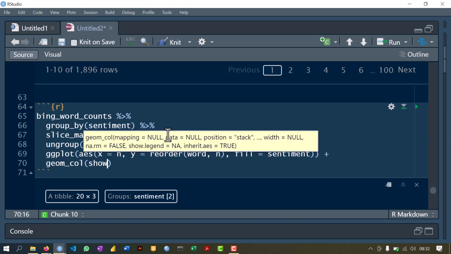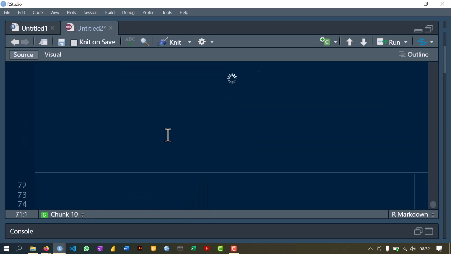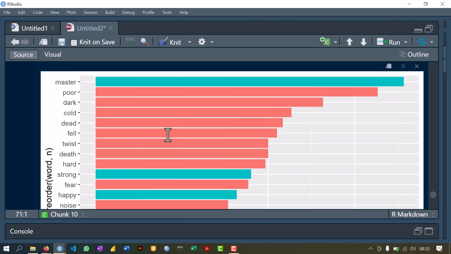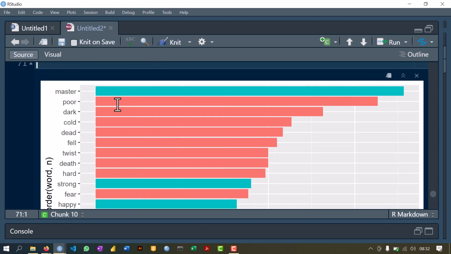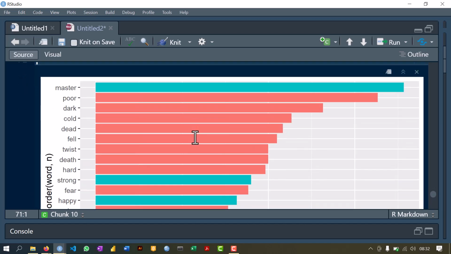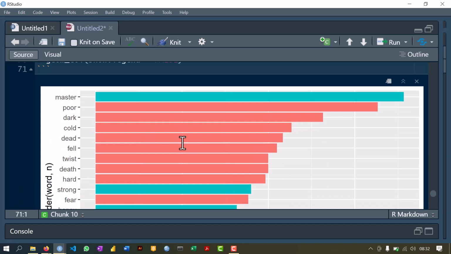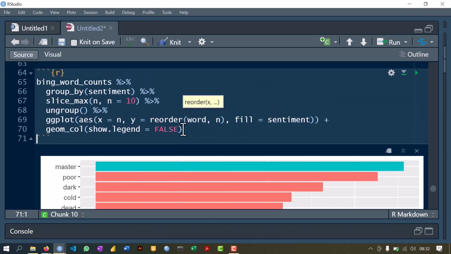So we don't want a legend to show, so I'm going to say false. When we do this, this is what we have, as you can see. But we still have a lot of things to do on our graph, because it has not actually grouped it for us into positive and negative sentiment. We have the red ones as the negative sentiment and the blue ones as the positive sentiment.